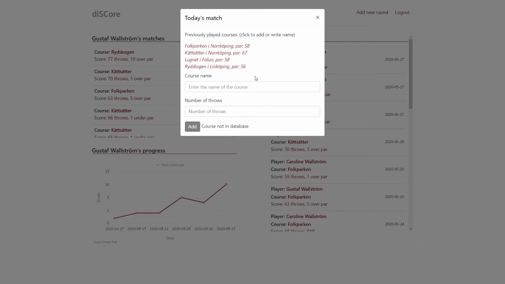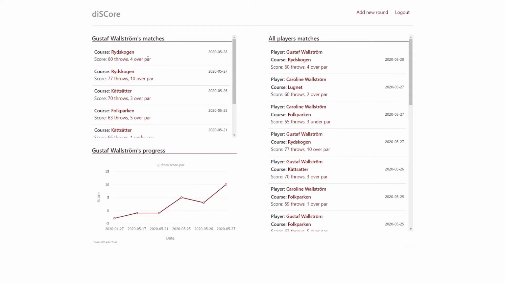So you can click here to enter the name of the course to add it, and the number of throws. So I played Ridskogen, par 56, and I took 60 throws. I can add it, and Ridskogen comes up here, and the graph updates as well. So a little bit better right now.